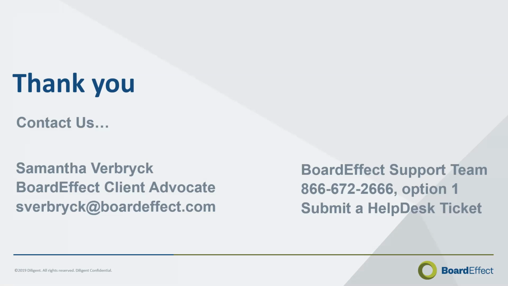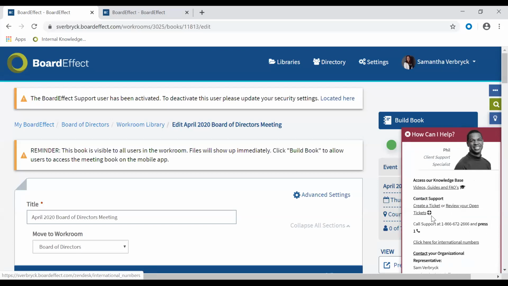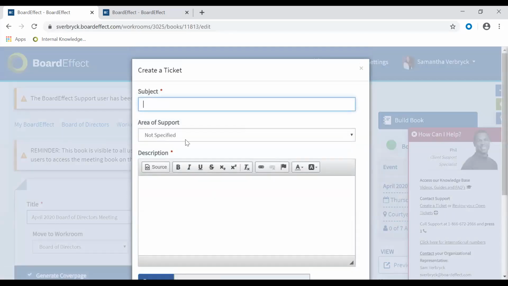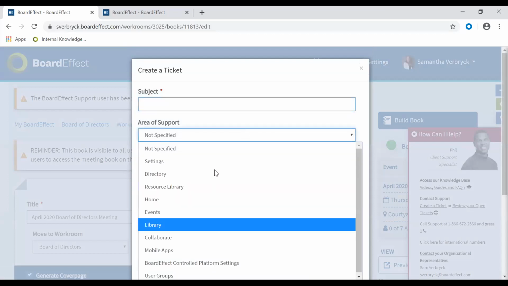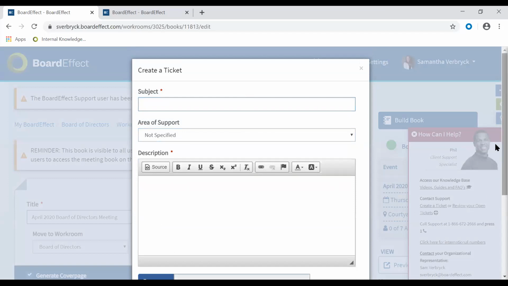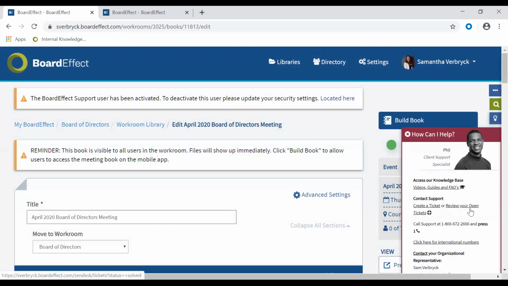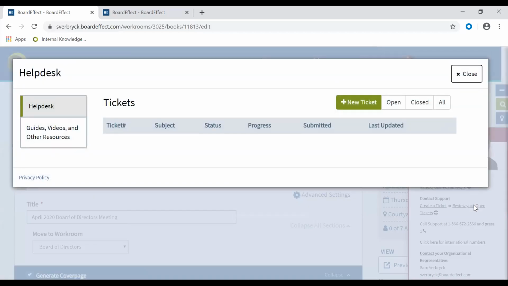Let me show back in the platform under help. If I click create a ticket, it's right here, and you can again also decide what it's under. And you can send it in. Even if you have a photo or something, you can add that in too. And then you can review your open tickets.